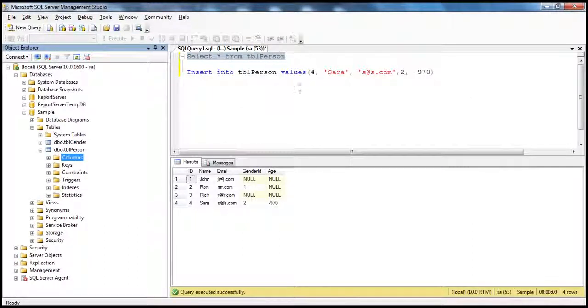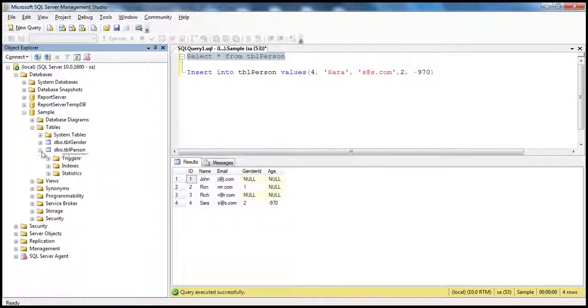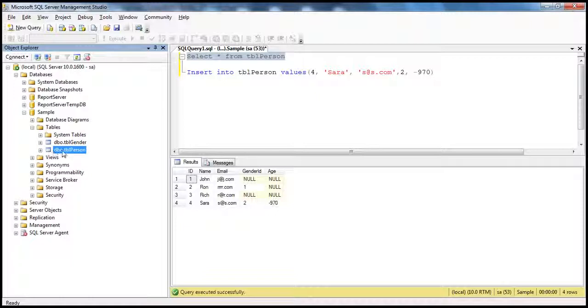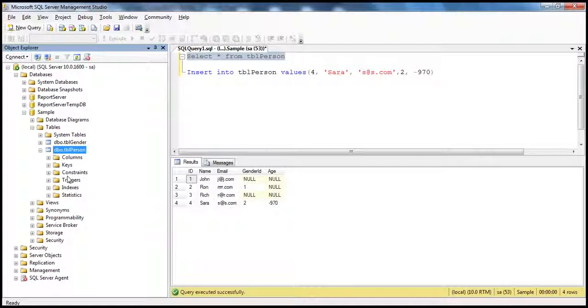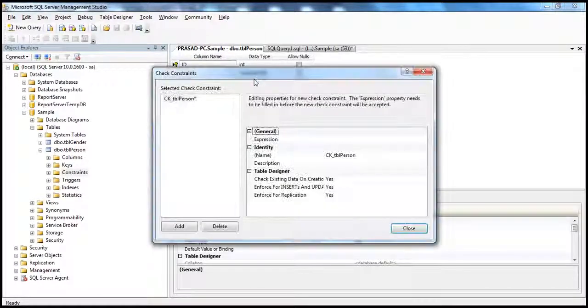Since it's a constraint, you can go on to the constraints folder in SQL Server Management Studio. By the way, you have to be under the table folder. I want to do it for TBL person table, so expand the TBL person table. There you should see a constraints folder. Right click on that and select new constraint. This should bring up a check constraints window where we can add the constraint information.